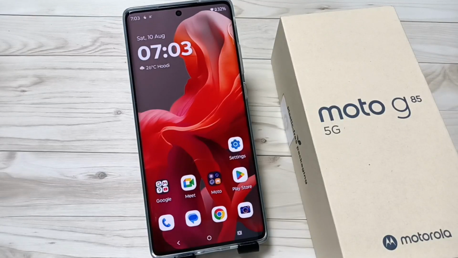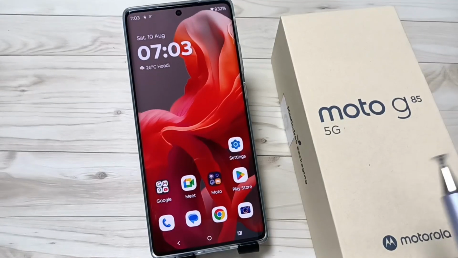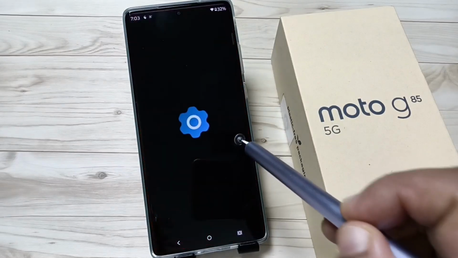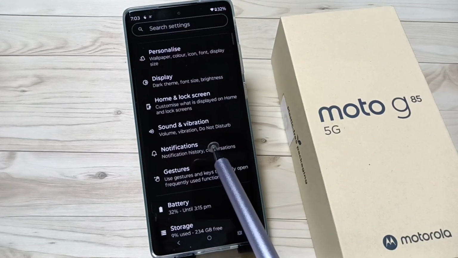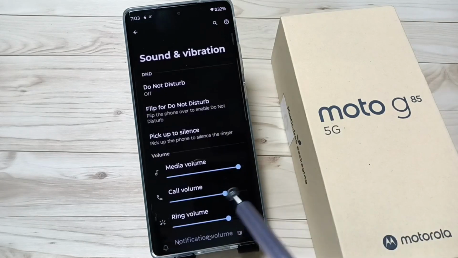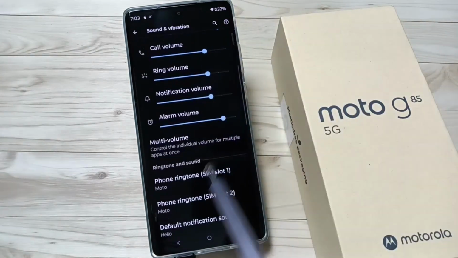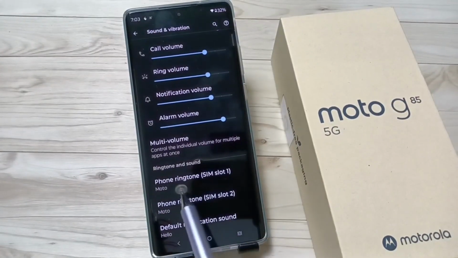So today in this video I am going to show you how to change or customize the ringtone in this device. For this, go to settings, then scroll down. Here you can see the option sound and vibration. Tap on this one. Then here you can see the option phone ringtone.